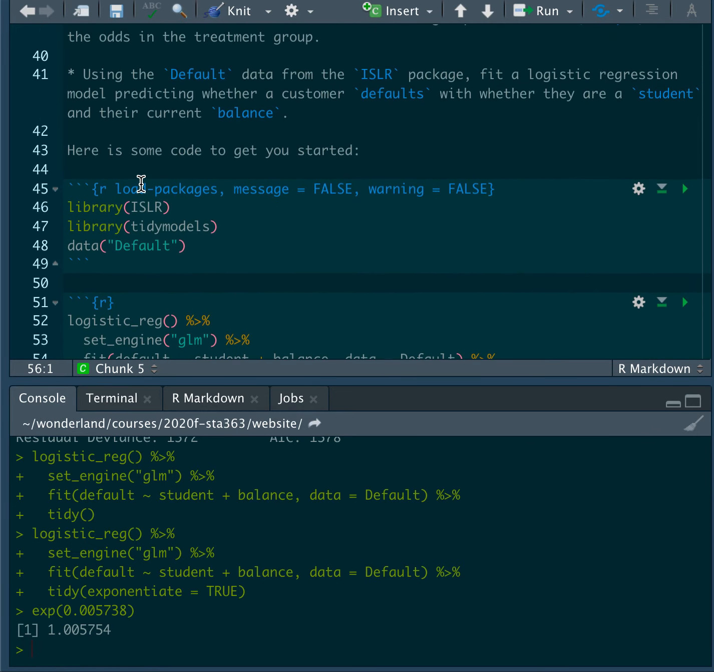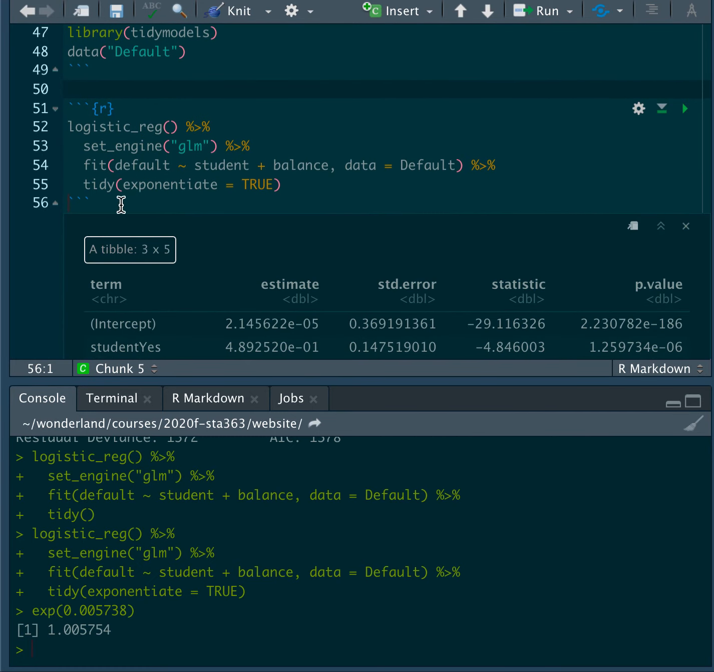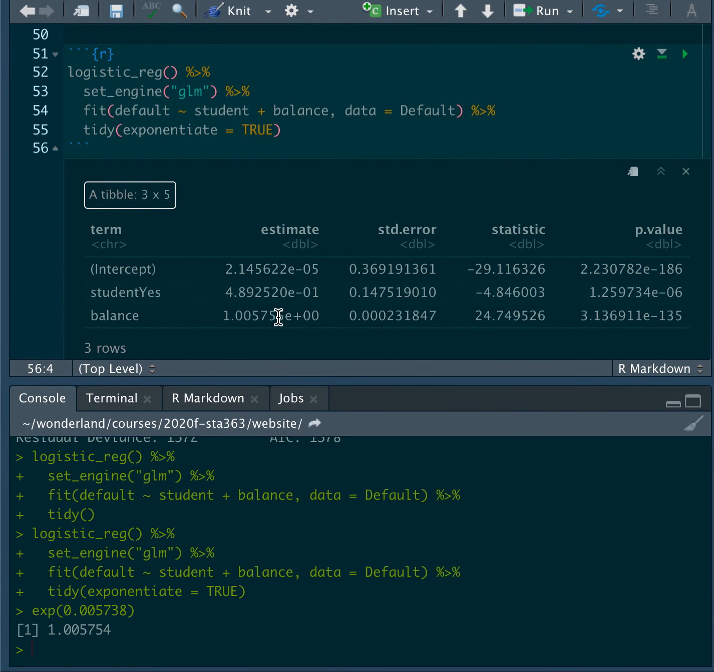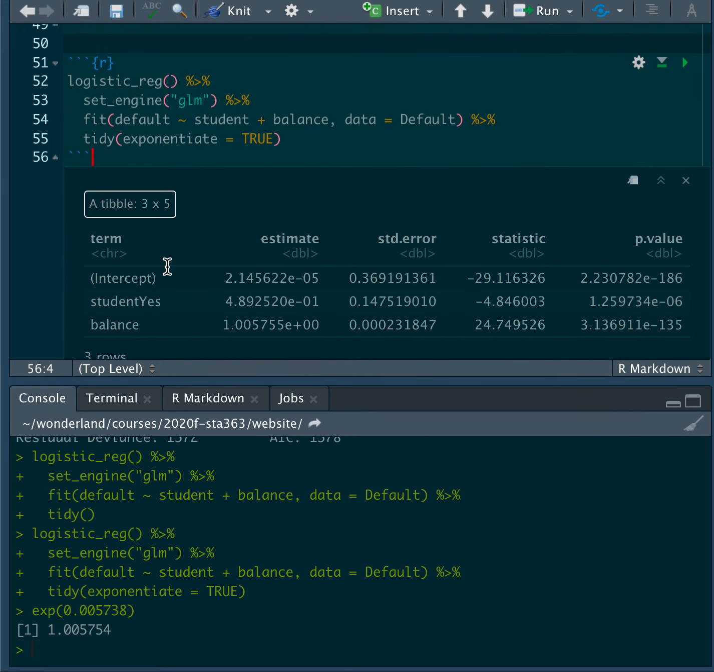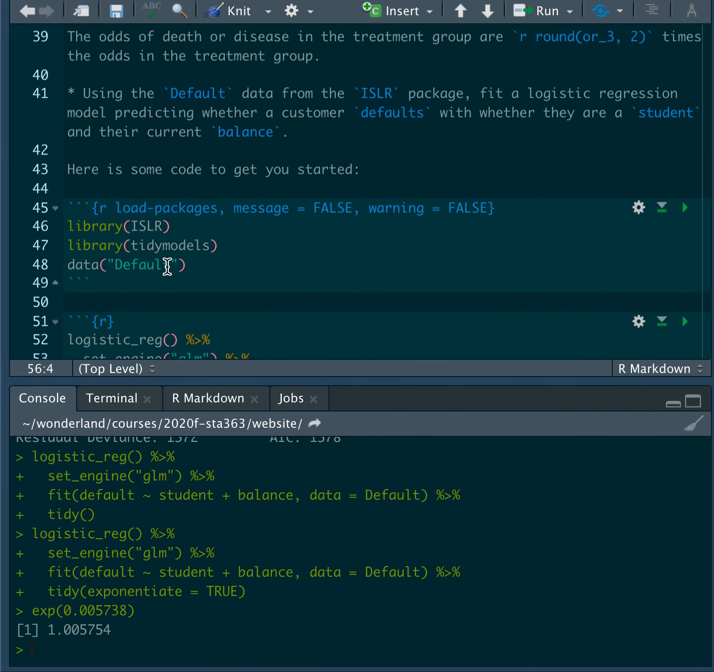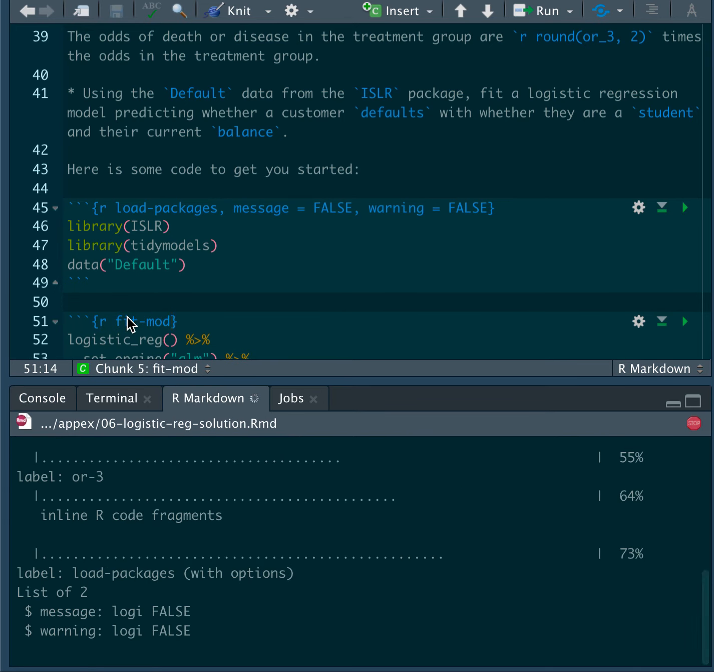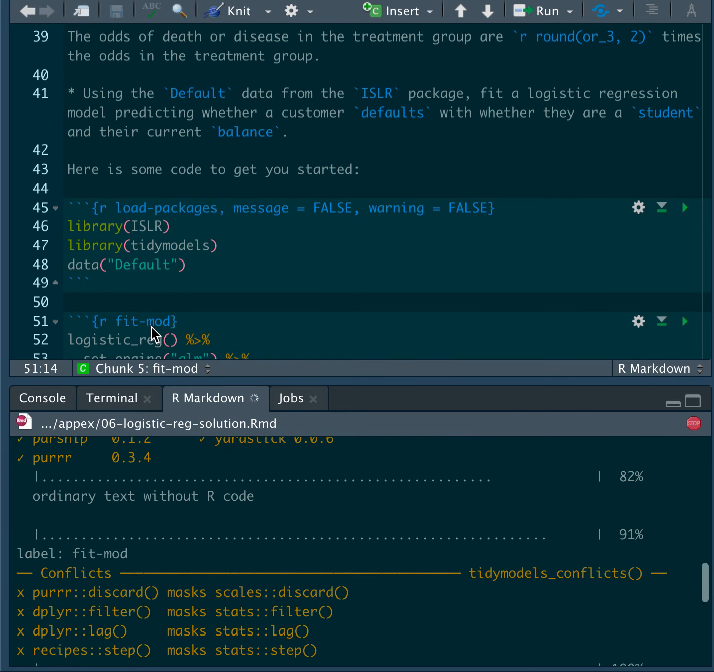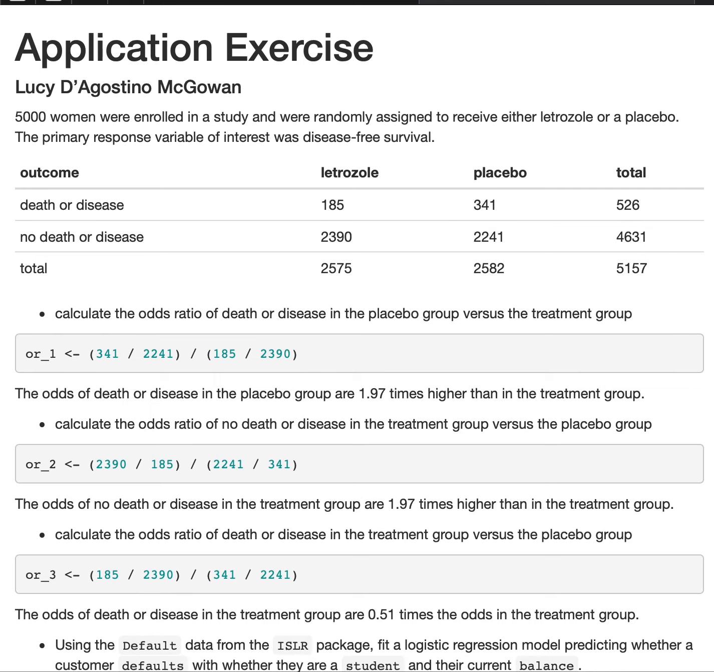So if this were on a lab or something, you'd want to write out that full explanation of exactly what this means. You'd want to make sure to say holding student constant because this is multiple logistic regression, and so it needs to be explained in the context of the other variables. All right, so I'm going to go ahead and knit that. Oh, let's name this chunk. Let's knit that up. And I'm going to show you one other trick after we knit this.